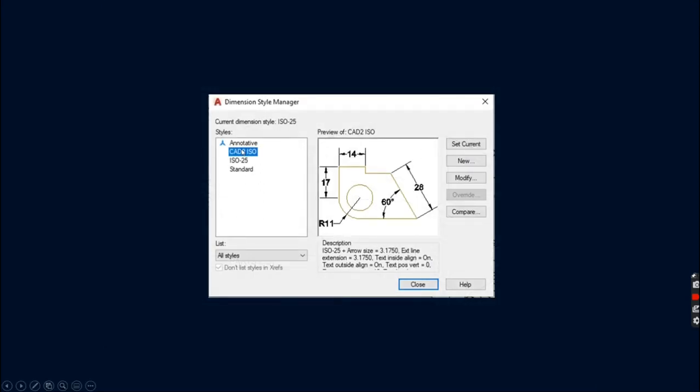Okay, when we first made our template 6 years ago when this class started, we made a CAD 2 ISO. Okay, that is part of our millimeter template. Okay, make sure that you draw these in millimeters. Make sure, if you don't have a template, make sure that you pick 3D millimeters. Okay, and then you can create the CAD ISO if you'd like.